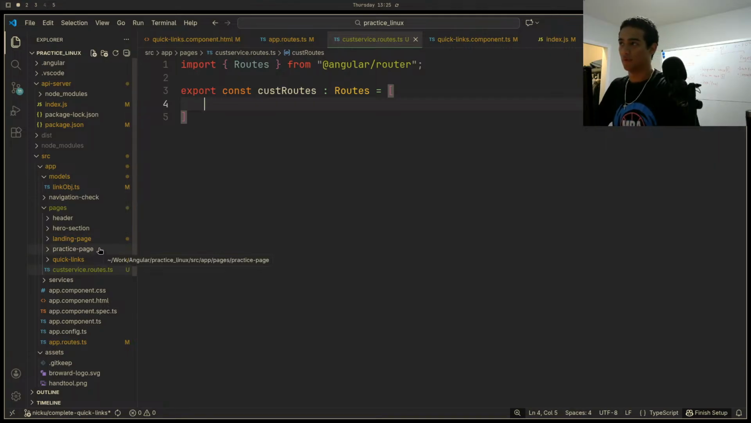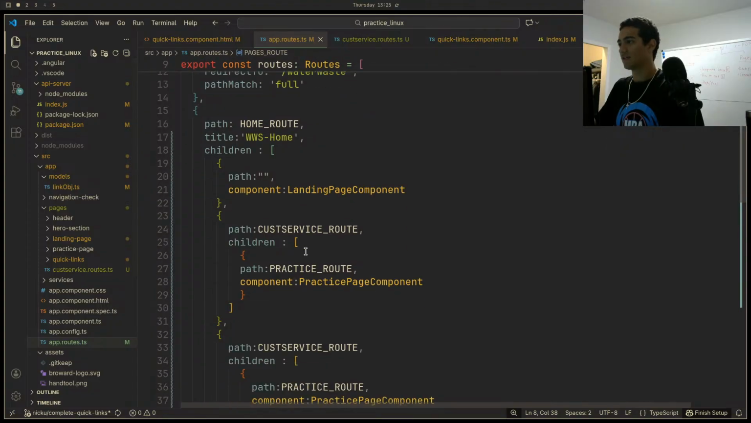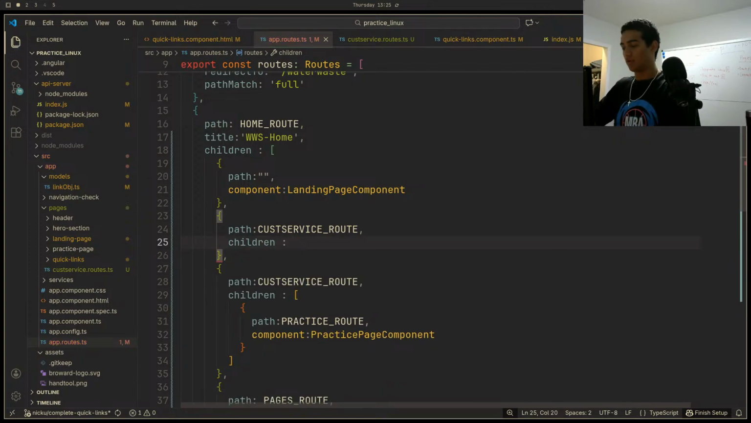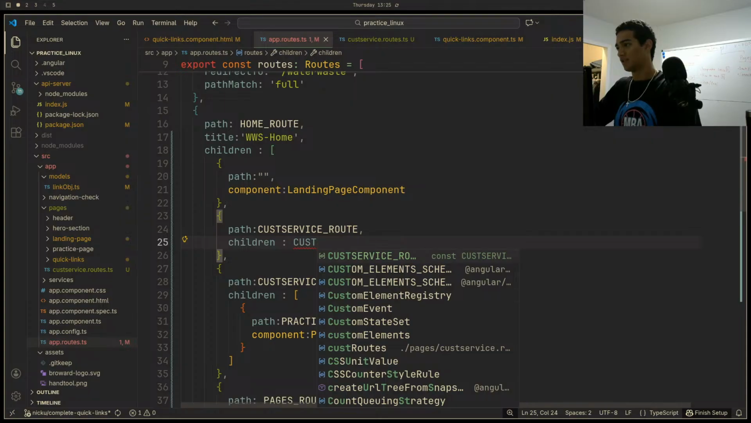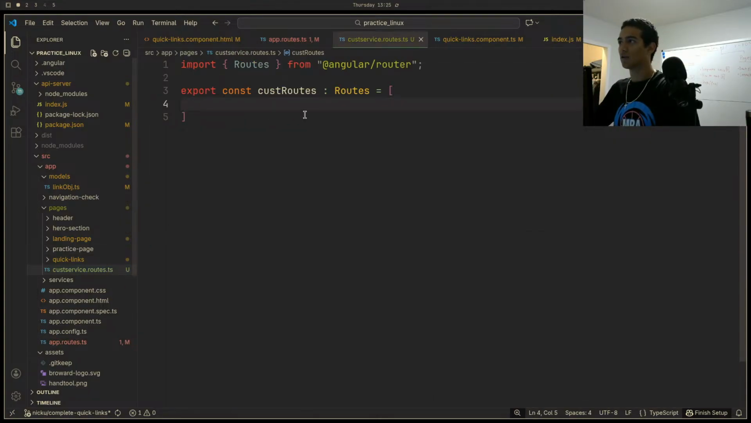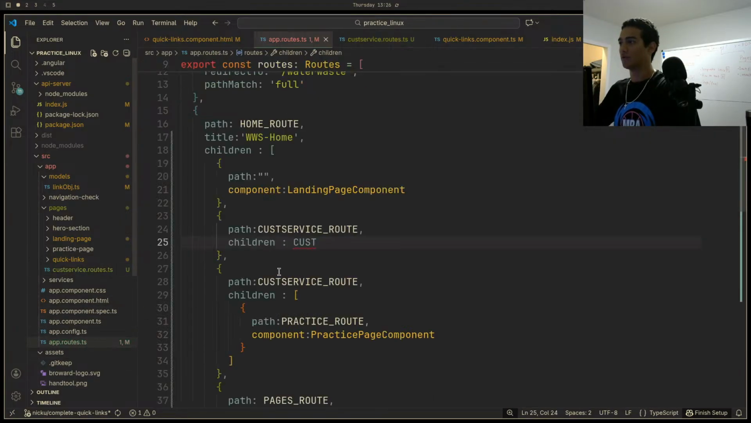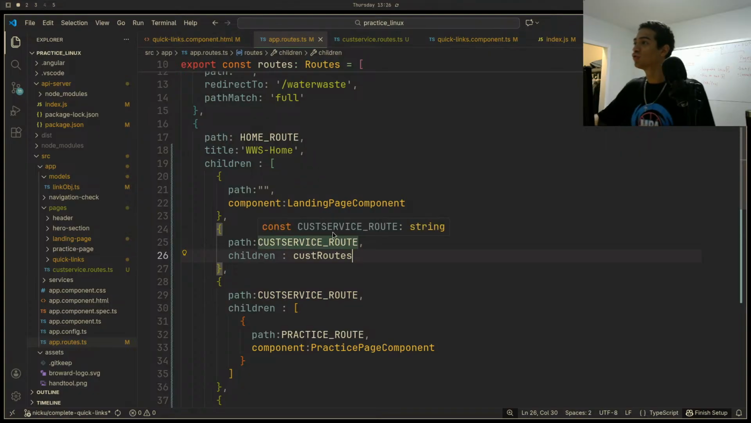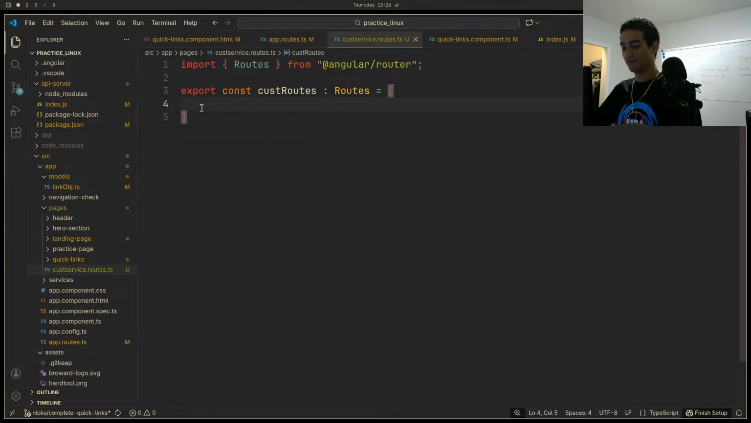So now I'm going to, let's go route.ts. Boom. And children, we're gonna pass this in there, right? This should be a valid thing to do, right? We're gonna do cust. Wait, did I call it the same thing? Cust routes. No, I called it cust routes. Cust. Oh, it's valid too. Come on now. All right, so we go here.